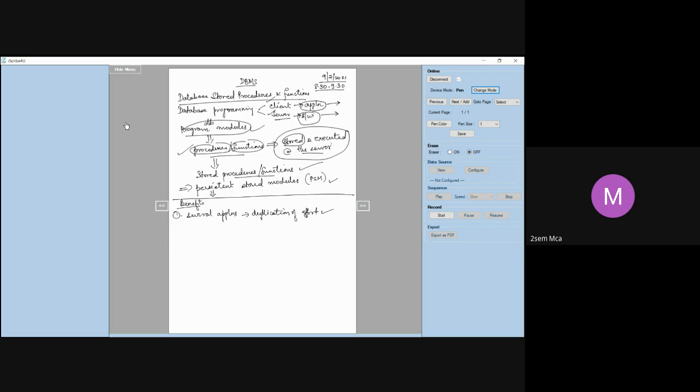Now, I don't want every application of the database to write this program and use one copy of it. Not required. I'll store this program in the server, so that any application that wants this particular program can invoke it and start using it. Whichever application wants to use this CGPA program can invoke this in the server and start using it. That way, I will reduce the duplication of effort. It will also improve the software performance. So that is one benefit of using stored procedures.